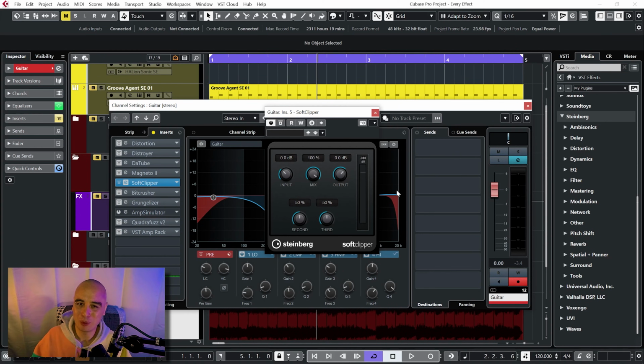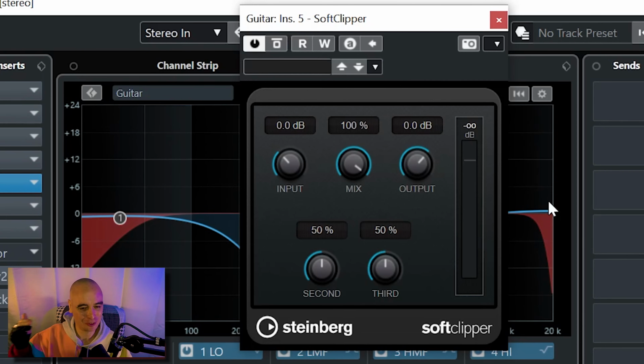We have Soft Clipper, which kind of confused me at first because it doesn't actually clip. It just emulates the sound of something that is clipping in the analog world using second and third order harmonics. Again, this is a whole other subject that if you want to, you can go look up for yourself. But if not, just play about with these two dials and have a listen to what it does to the sound. Very subtle.